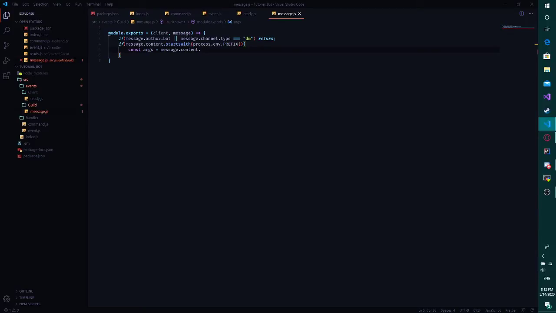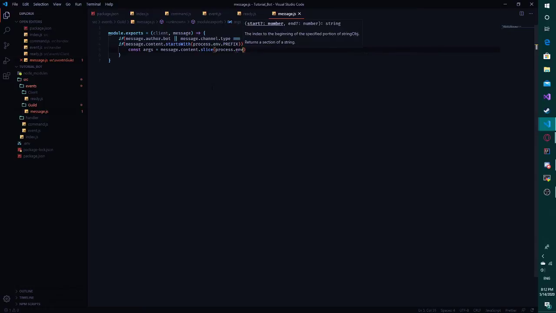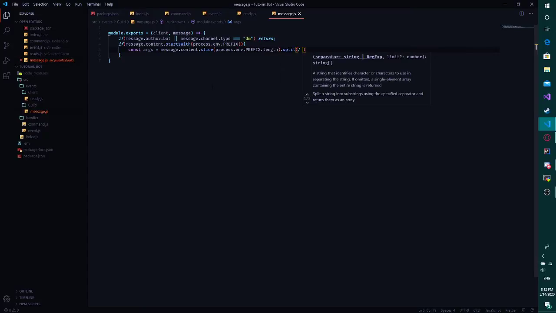What was that? Oh yeah, okay. Slice. We're slicing the prefix, so process.env.prefix.length. So basically, however long the prefix is, it's going to slice it, so we don't have the prefix in the arguments, and then we're going to split, and we do this regex, which is saying search for spaces.